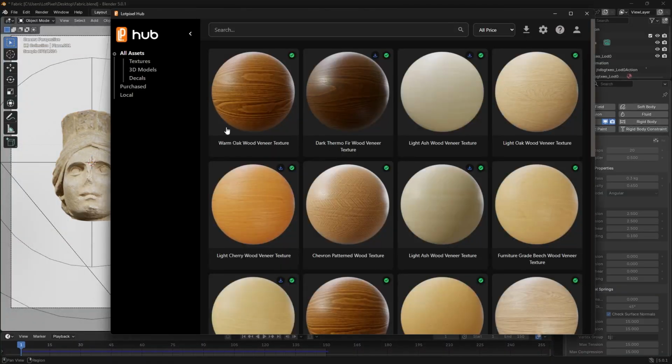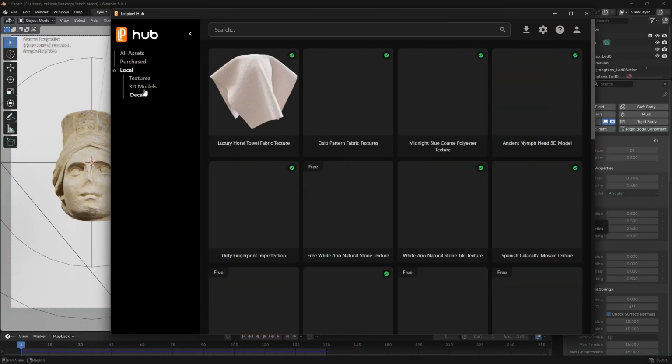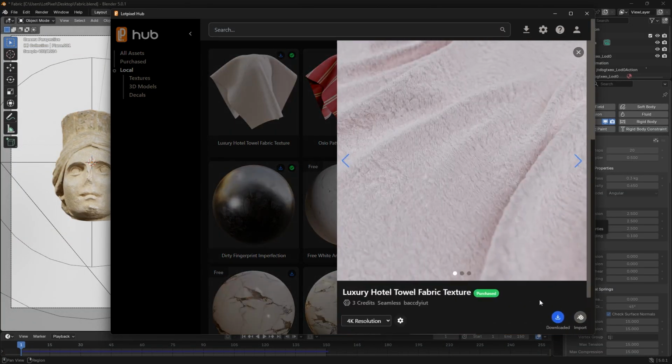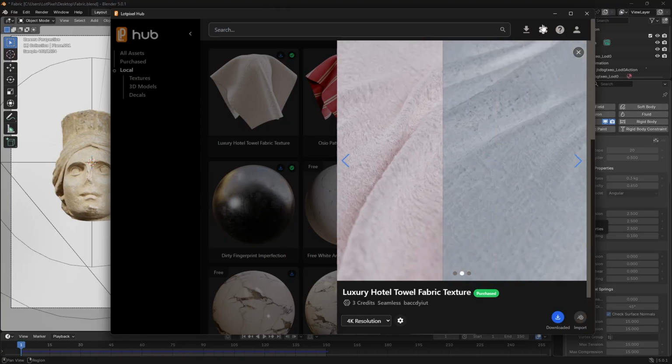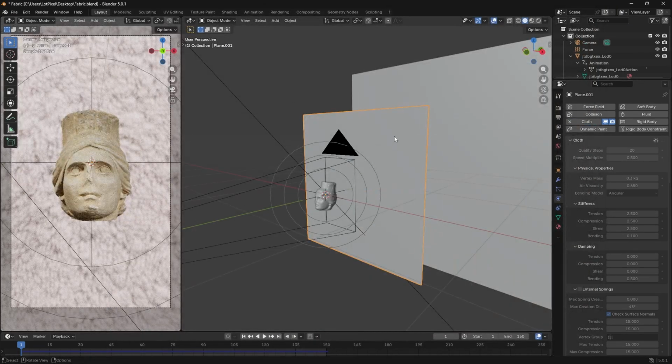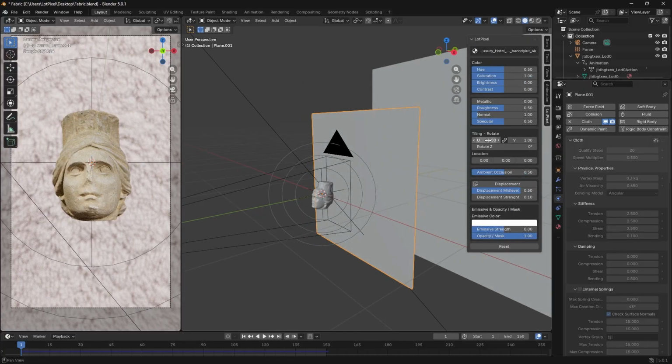Now I select the plane and import a fabric texture using LotPixel Hub. All you need to do is click Download and Import. Then I open the LotPixel UI by pressing N and set the tiling value to 5.